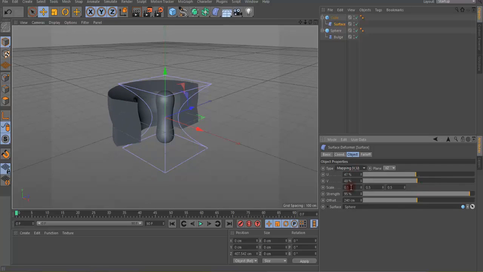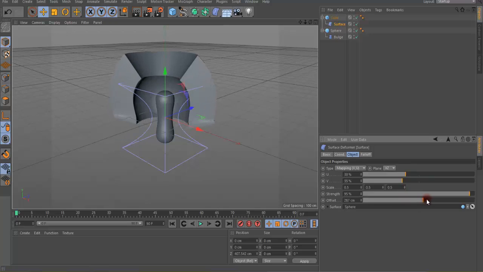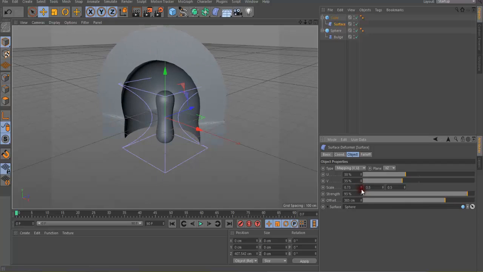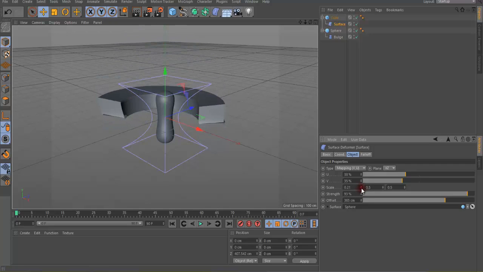I can go with another mapping type for other results like this. You can change the scale to create this kind of effect, a dome kind of effect, or like this. This way you can use surface deformer.